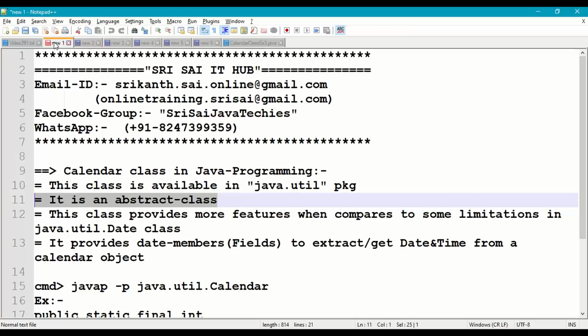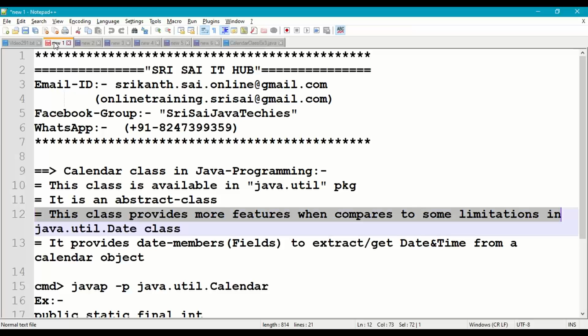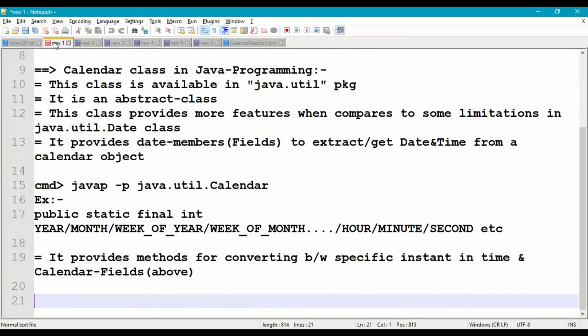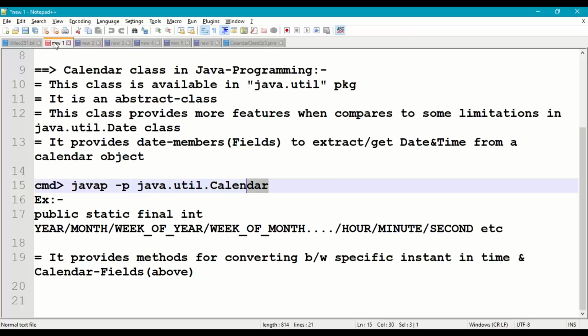Hence we are going to use the getInstance static method to get the object instance of the Calendar class. This class provides more features when compared to some limitations which are available in the Date class of the util package. This class provides different data members or fields to work with a calendar object. We can extract those fields and set those fields using different methods.